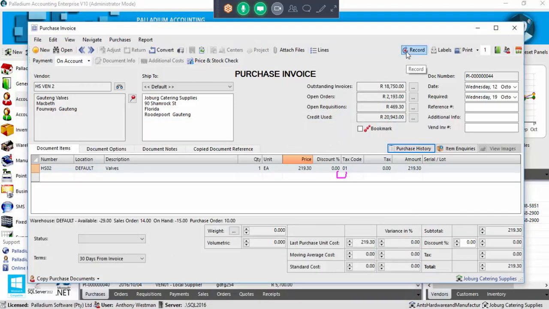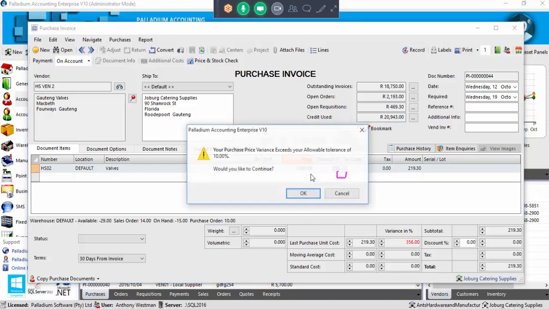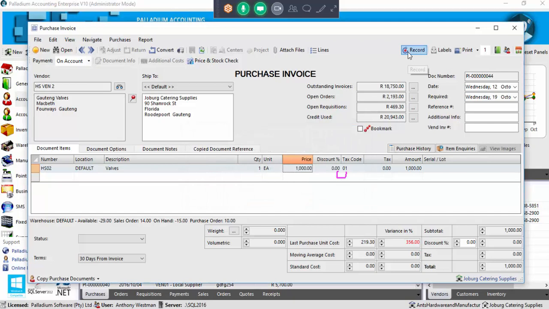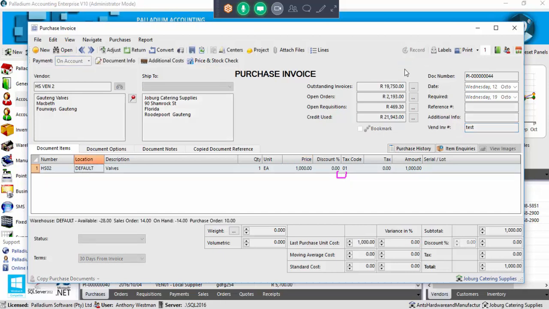And yeah, so that's that covered. Because I pressed cancel, it's returned it to a previous value. Would we like to proceed? Yes, we would. Enter an invoice number. And now it's letting us record.